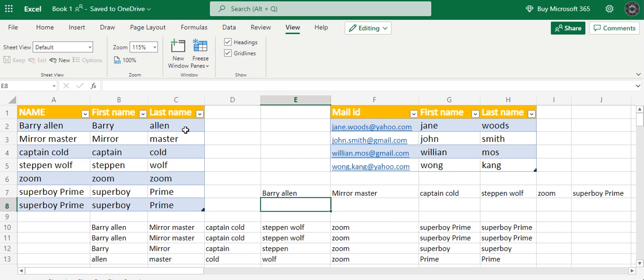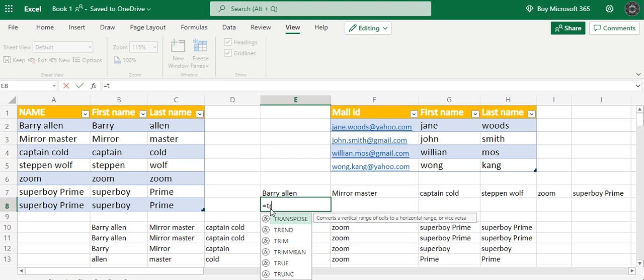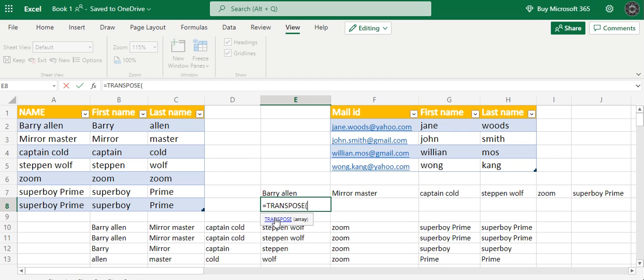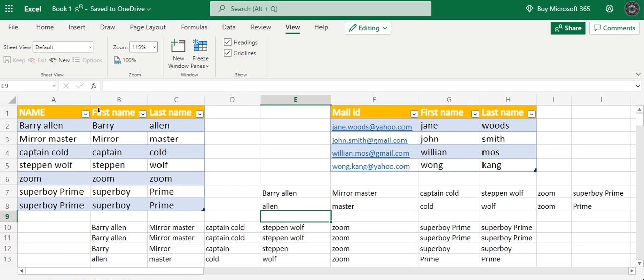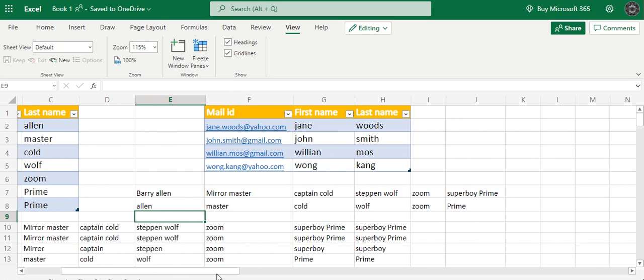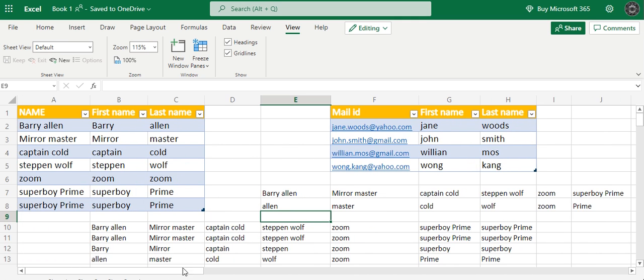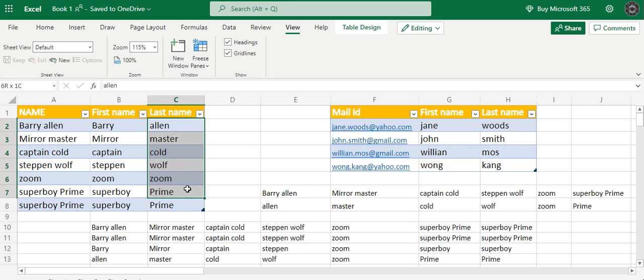How about we try with the last name column? Equals transpose unique, hover on the C column, close the parentheses, hit enter. As you can see, the Prime value is not repeated. It is going to show you only the unique values. It is not going to show you the repeated or duplicate values whenever you use the unique function. So this is how we use the transpose function and the unique function.